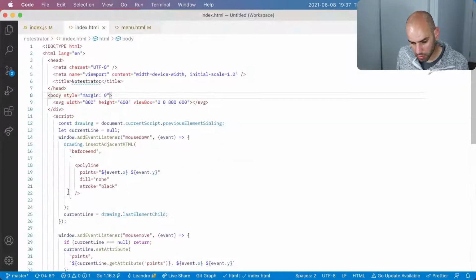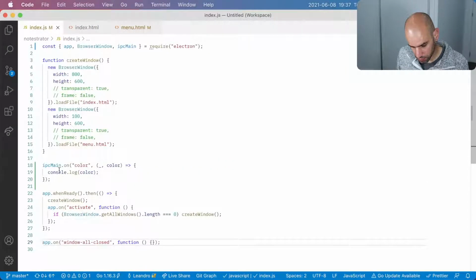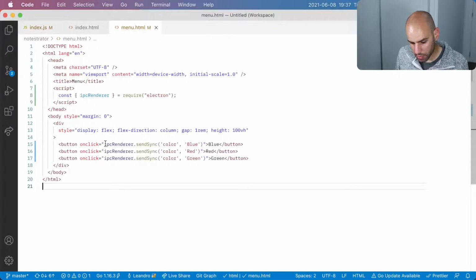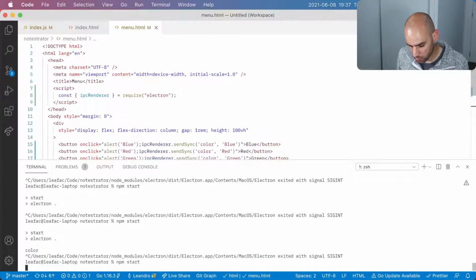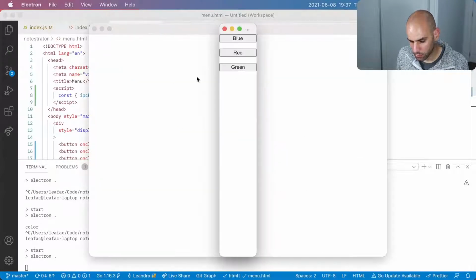What is wrong? I don't know. Well, let's begin by checking that I can do something with the buttons. So I'll say alert of the color. Yes, that works.